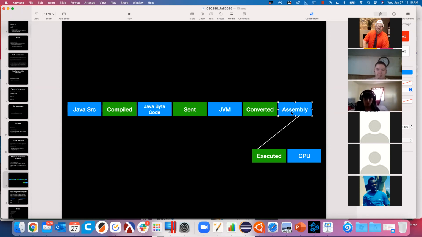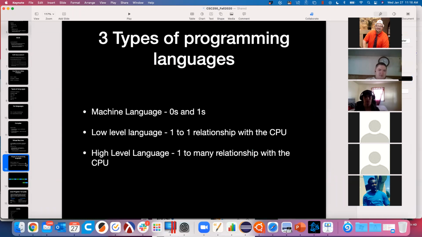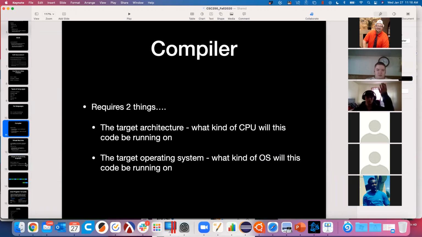For some of you, it might be Intel or AMD running on Windows, whatever it is. For that architecture, running on a specific operating system. So we target two separate things. With a compiler, when we compile a program, we are targeting the architecture. That's the kind of CPU we have. So an Intel CPU, an AMD CPU.